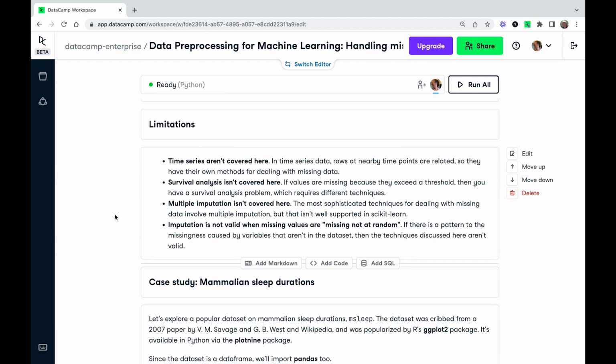Just to manage your expectations, time series aren't going to be covered here. When you have time series data, observations at nearby time points are going to be related. That means that time series basically have their own set of special methods for dealing with missing data. Likewise, if your values are missing because they exceed some kind of threshold, you are doing survival analysis, and that's a whole separate set of techniques. Also, we're not going to get into multiple imputation here. That's a more sophisticated technique, and it allows you to estimate the uncertainty in your model due to the imputed values that you've used.